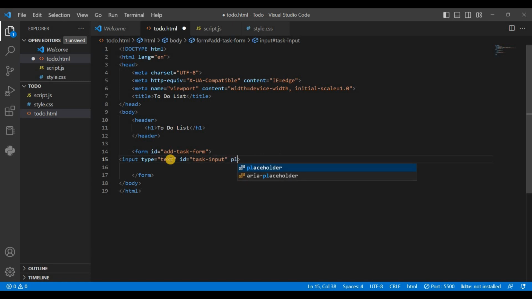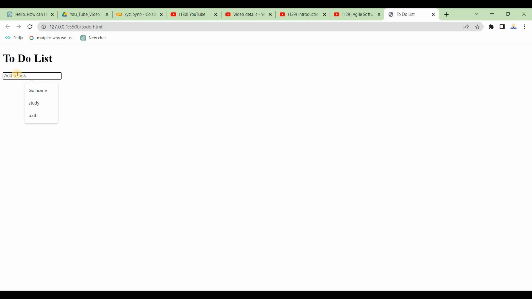Then this is the placeholder, which is like a label. Under this placeholder, the user will understand what he or she needs to insert in the text box. So I'll put the placeholder as task. Yeah, just save and go to my web page. Here you can see.